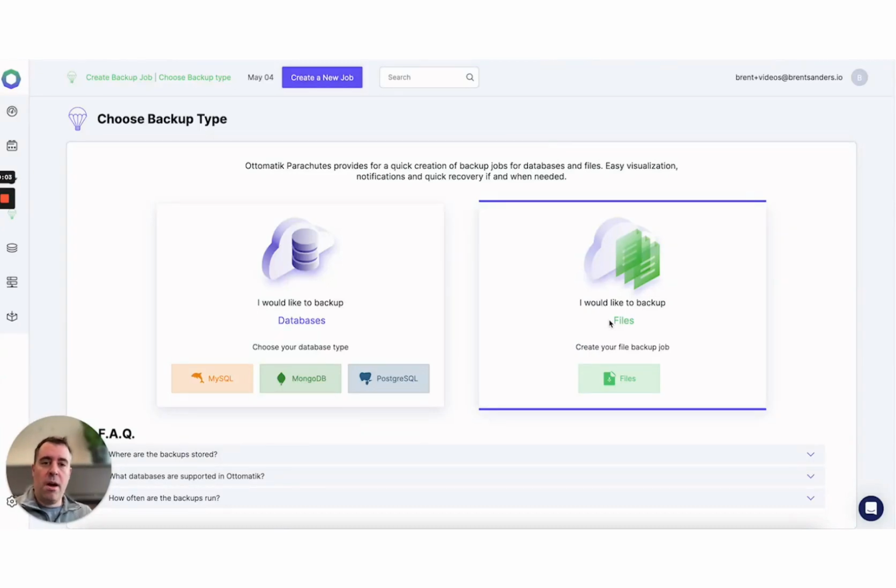In this video, I'm going to cover how you can back up your Azure Flexible Postgres database using Ottomatik and our serverless offering. This is the fastest way to get started with backups. To get started, you should have two things: one, a Postgres database running on Azure, and two, an Ottomatik account, which is free.